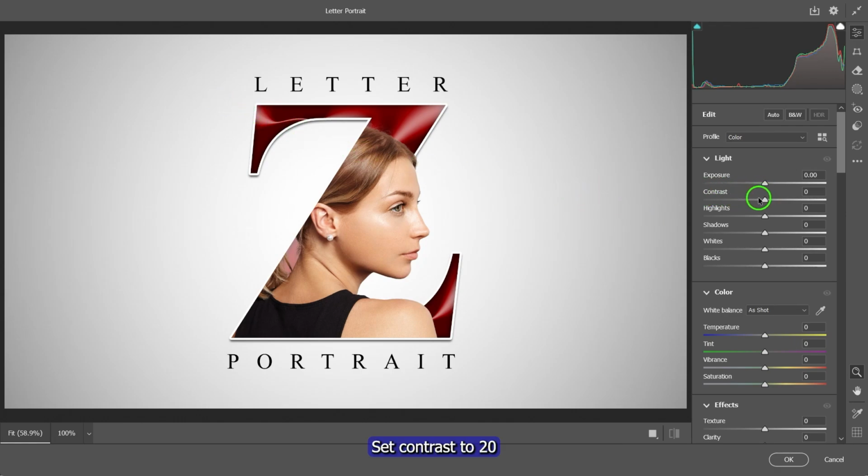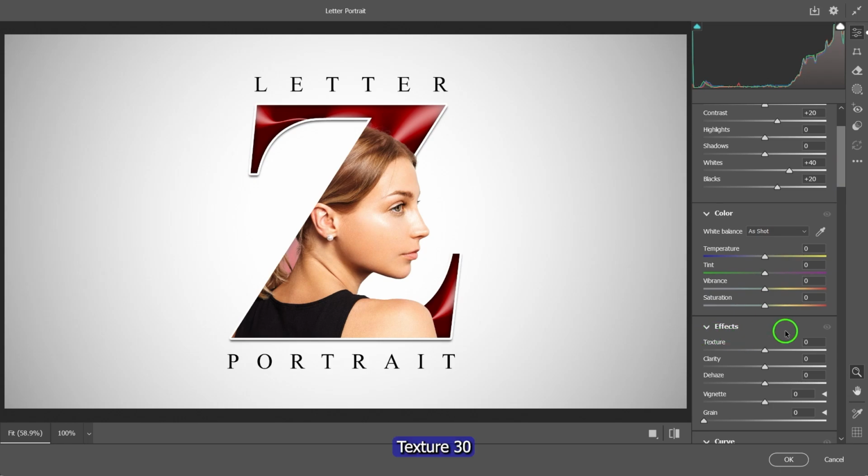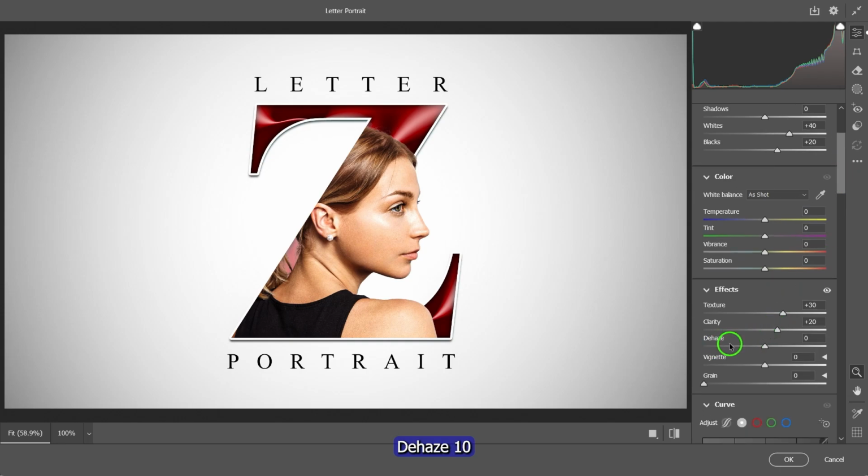Set Contrast to 20, Whites to 40, Blacks 20, Texture 30, Clarity 20, Dehaze 10. Finally click OK.